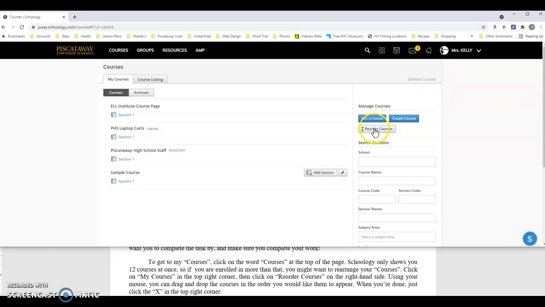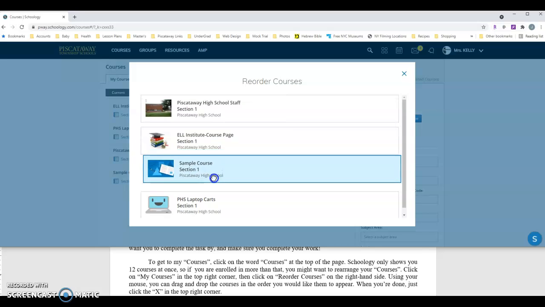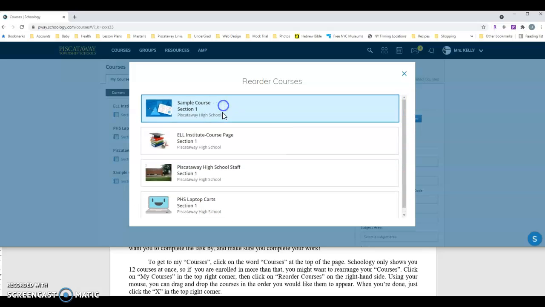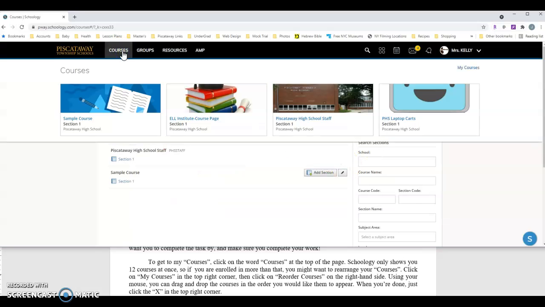Once the page loads, you'll see the words Reorder Courses on the right-hand side. Then, using your mouse, drag and drop the courses in the order that you wish them to be seen. When you're done, click on the X in the top right-hand corner. Once you do that, your courses will have been rearranged.